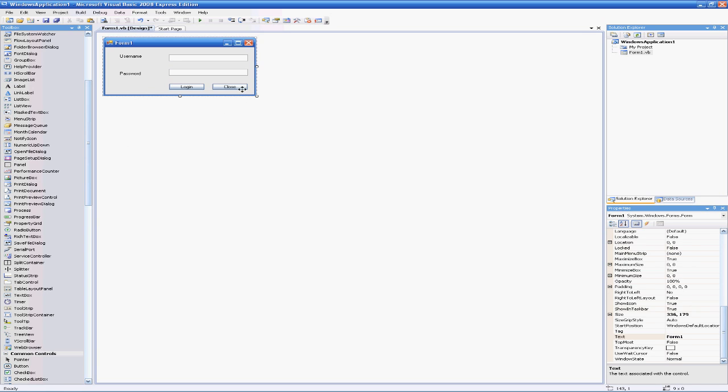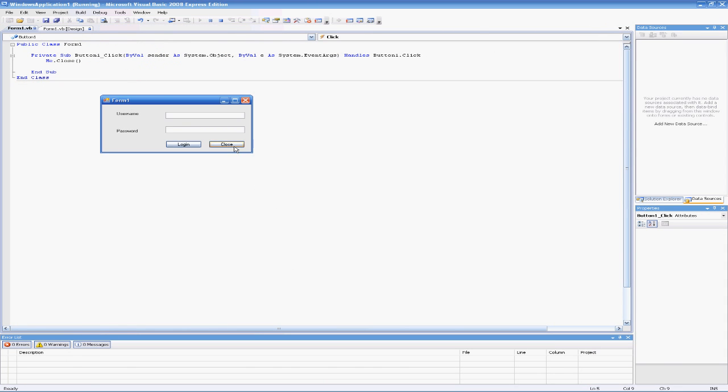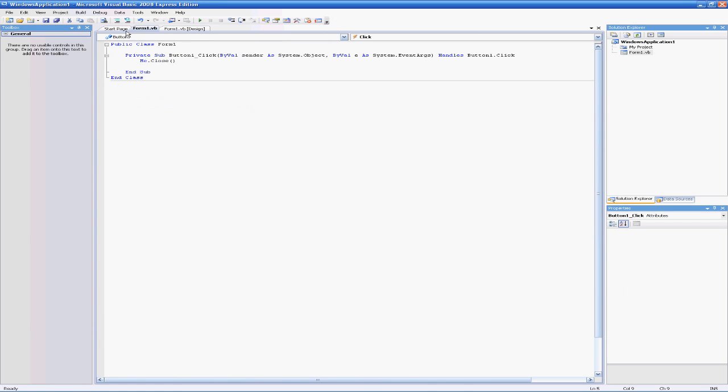So first thing we're gonna do is make our close button. We are going to double click on the button close, and it'll bring up our little private subs and coding area. To make a close button, very easy, you type in Me.Close. Very simple, just like that. We can run it and hit close, and it closes.